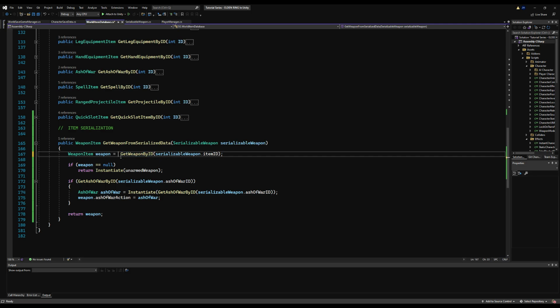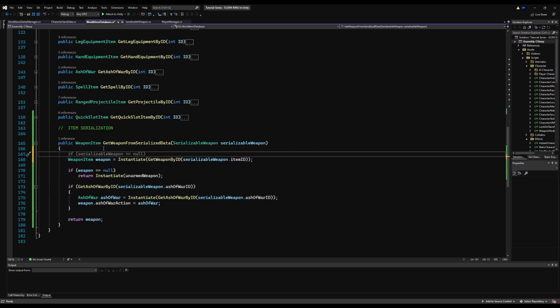And now, if I go over here, I'm going to make sure I instantiate the weapon when we get the weapon. That's a big mistake, and I've not done that, so make sure you do that. That's very important. Instantiate the weapon. Make a copy of it. Don't take the weapon directly because you're going to be changing stuff on the weapon because, as you know, we're going to be changing the Ash of War.